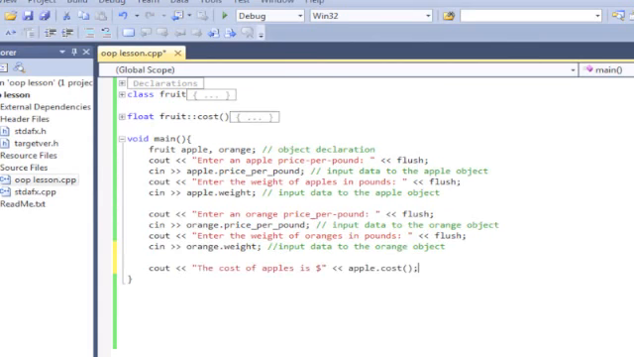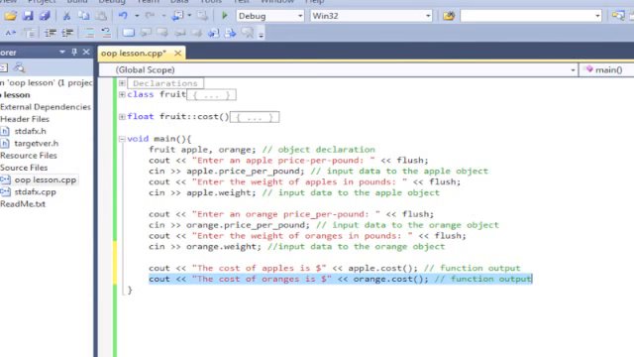So the function of the fruit class will output the cost of each fruit. So in the console window, we can see this happen to make sure it works right.